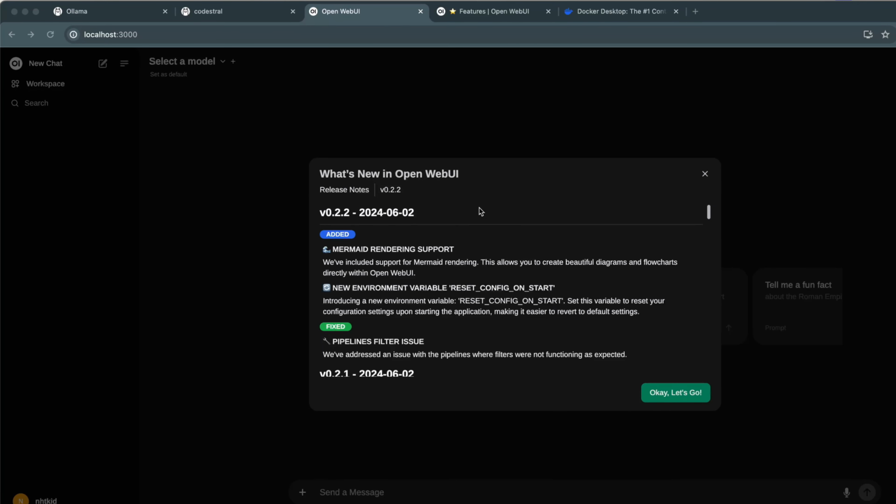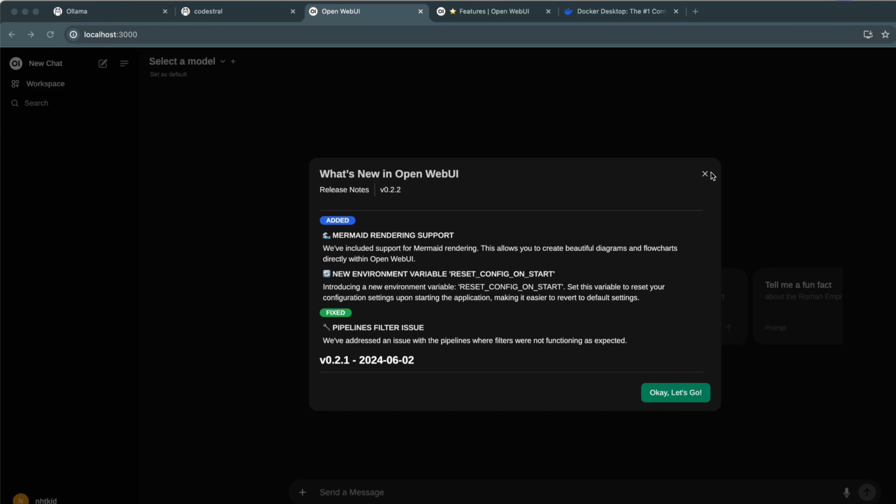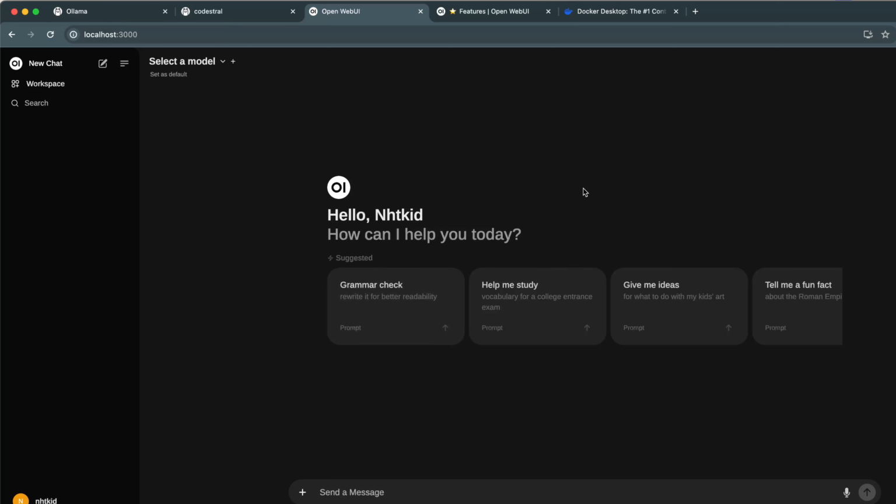I'm now logged in. As you can see, what's new in Open WebUI, this is a June 2024 version. Let's close this. Okay, let's go. This is a very similar page to your ChatGPT. On the left, you have workspace. You can search your chats if you have a lot of them. You can start new chats. In select a model, remember we had downloaded two models, Llama 3 and Phi-3. So you can pick one of them to start chatting, just like that.